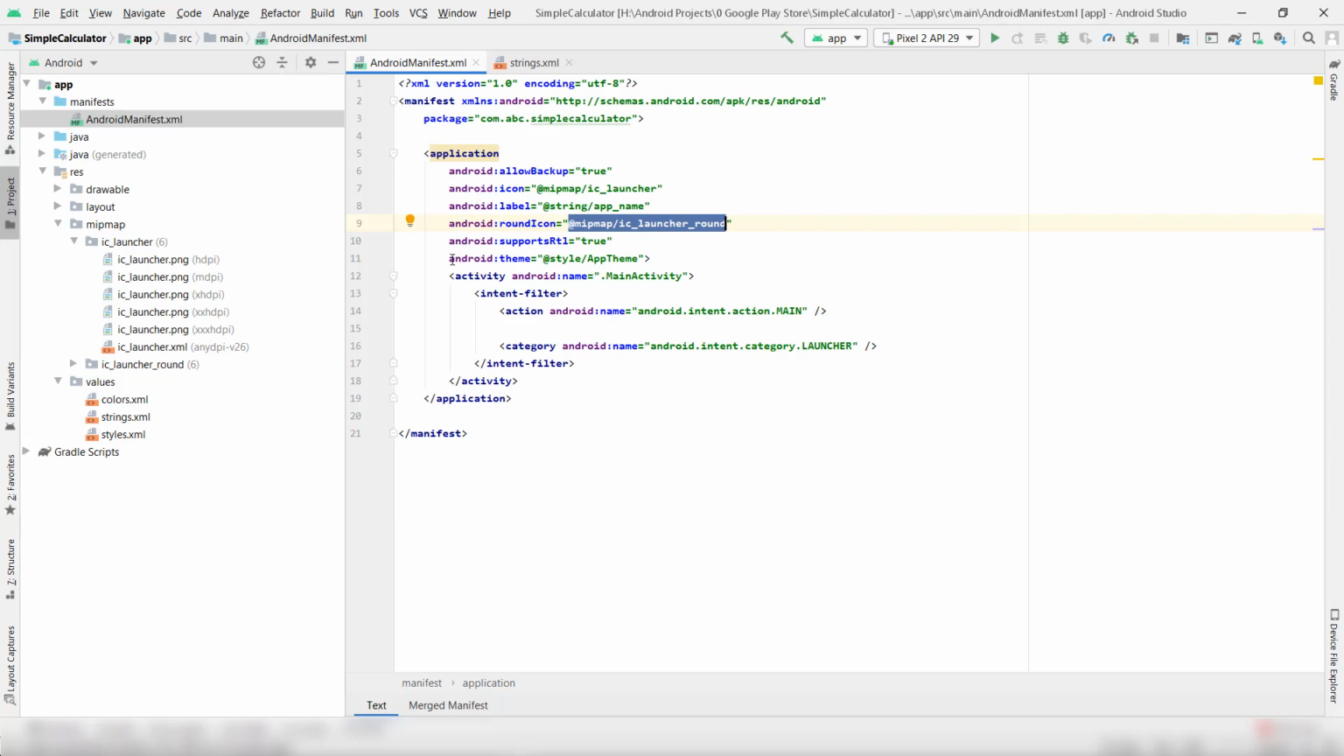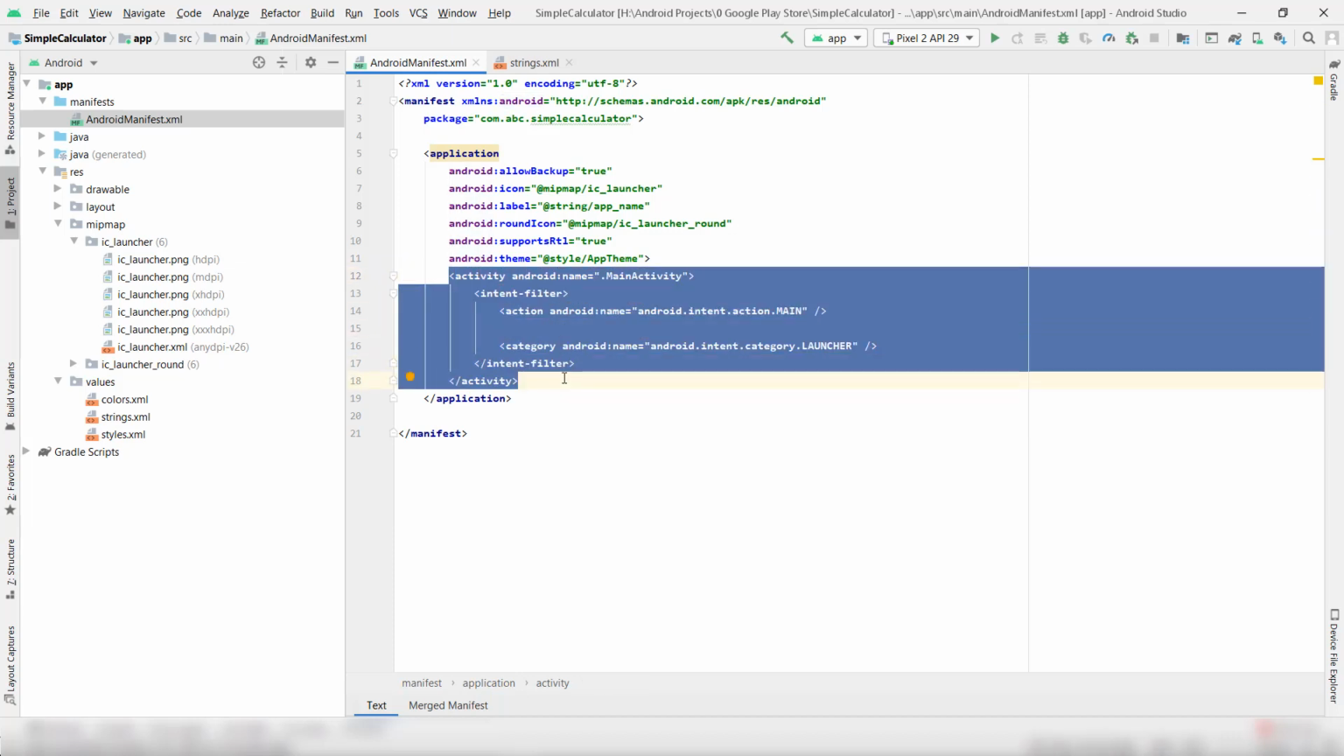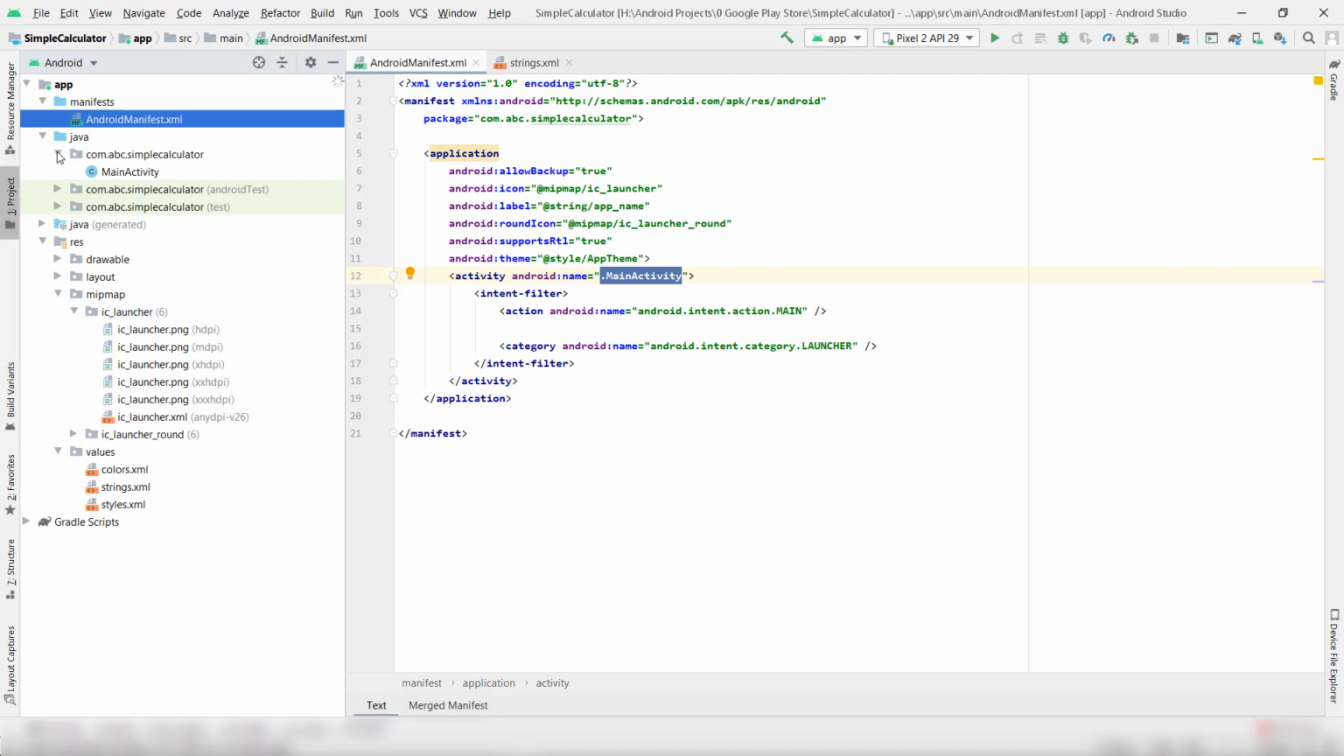The theme is very important for this project. We'll just keep the default theme. Now comes the activity part. Android apps are made up of activities. This is the main activity. You can write any name, and here the name is MainActivity. This file is actually in the Java folder.